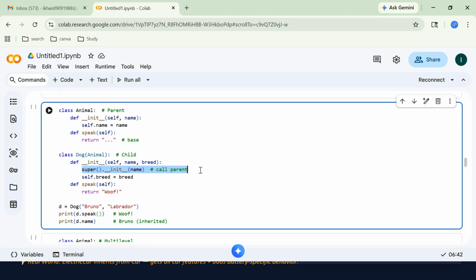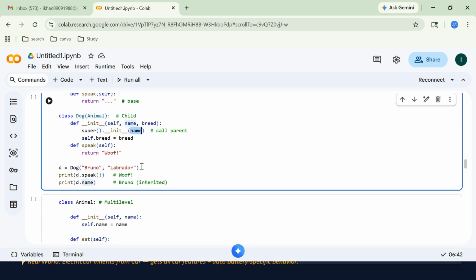It is one interview question: what is the use of super in inheritance? Super will call the immediate parent class constructor. It will directly call it, and here we pass the name. Let's understand the flow first. First we are calling the dog class, we are creating the dog class object.